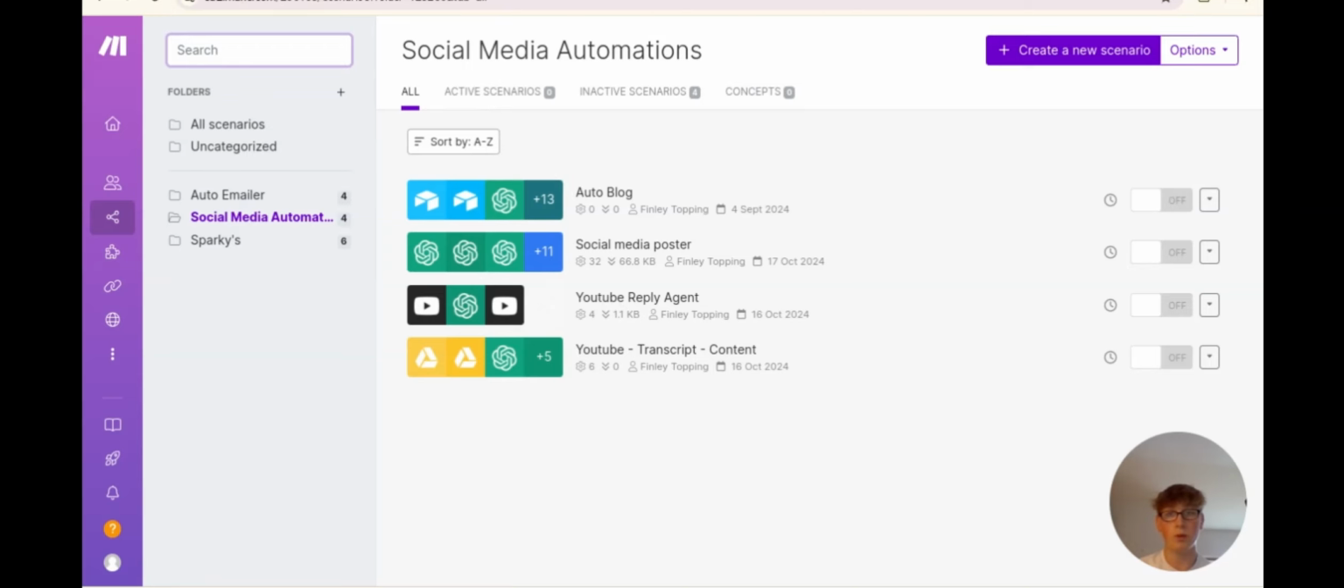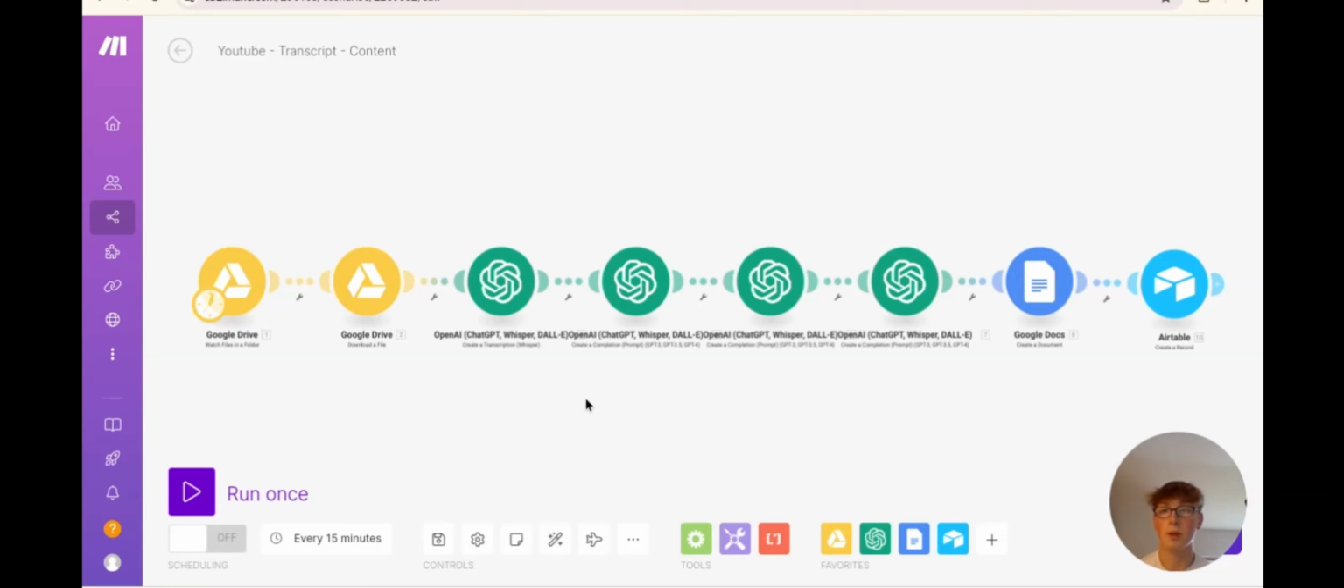So without too much waffling, I'm going to jump right in and show you these automations. This first automation is quite simple, and I've called it YouTube transcript content. Essentially, whenever you post a YouTube video, this will download that YouTube video from Google Drive. Then OpenAI will create a transcription of that video, so it's your exact words that it's using to generate content. And then with your transcript, it will create a video summary.